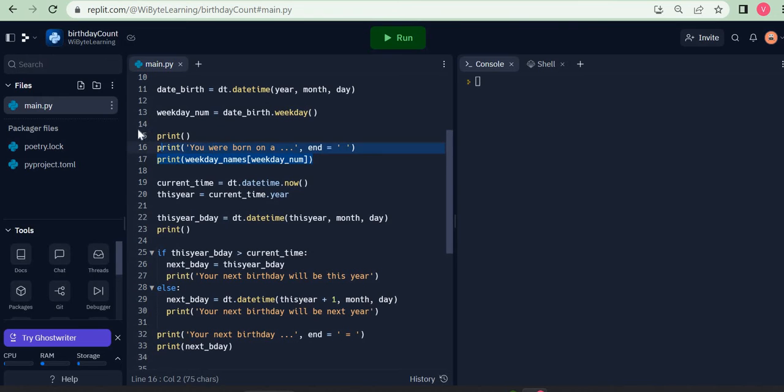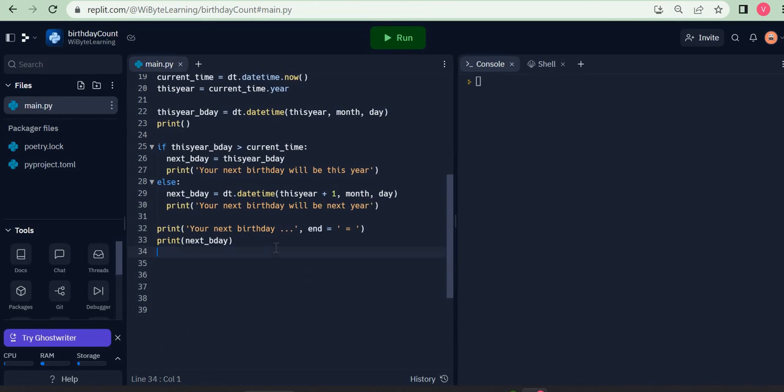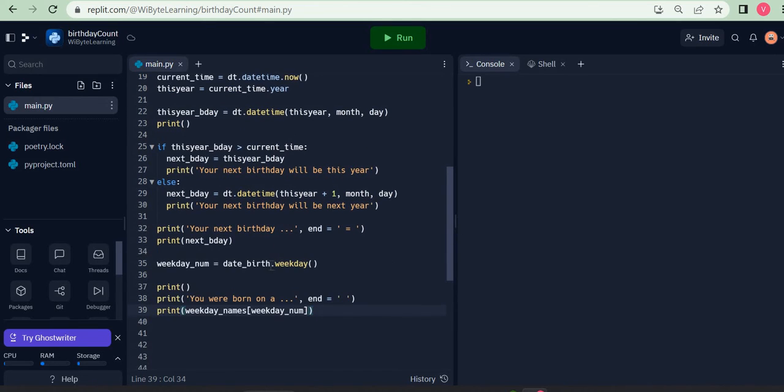Now we can use the same code, so I'm just going to copy this code over and paste it down here because it's exactly the same code we are going to do, except that now instead of date birth, we will be looking at next birthday. So, that's logical because we want to find out the day of the birth for the next birthday. And I'm going to just modify the statement a little bit. So next birthday will be on, let's say, whatever day it is, right?